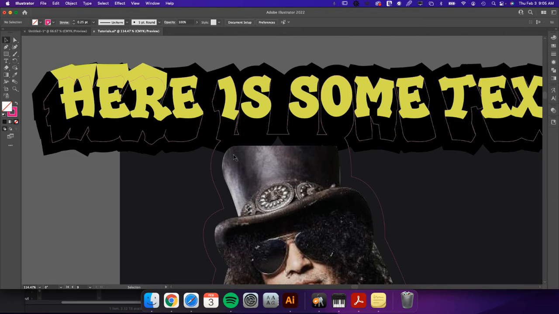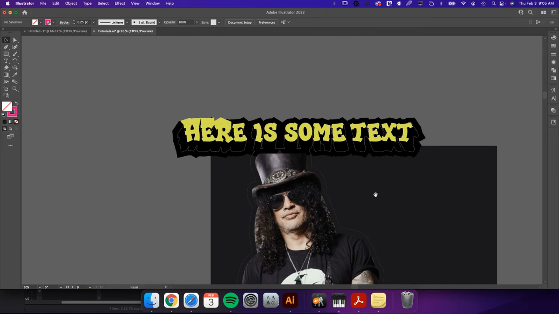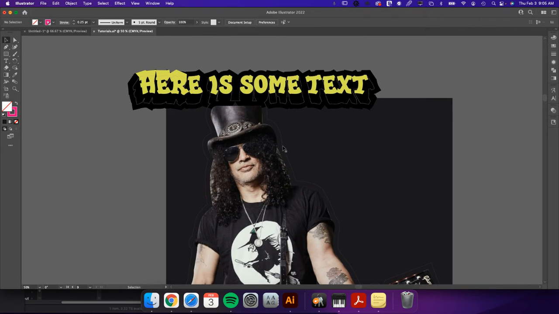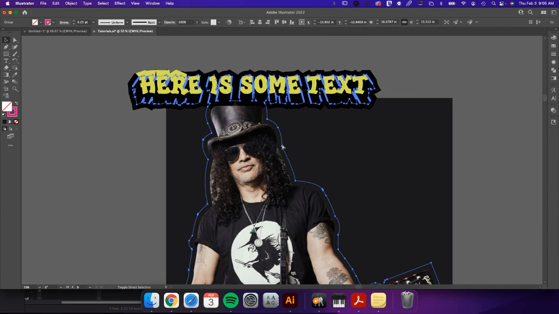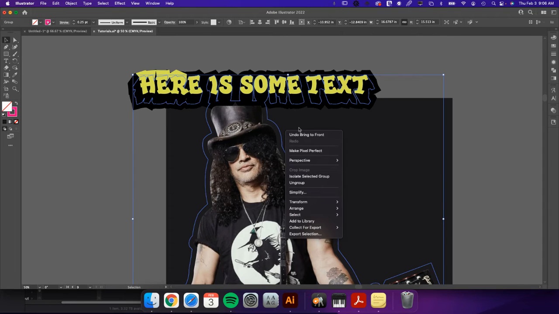So now you can see that we have this weird bleed issue going on where this black stuff is going to print inside of Slash's image once it's all said and done. And by the way, here's a little trick to use if you want to see what your finished print is going to look like. Select your cut line and bring it to the front. I use Shift Command and then the right square bracket, but you can also go right click, arrange, bring to front. So I just want to make sure that my cut line is on top of everything.